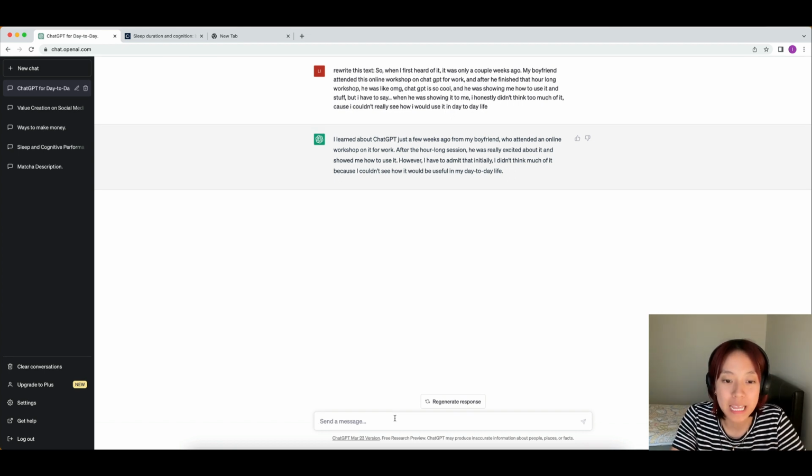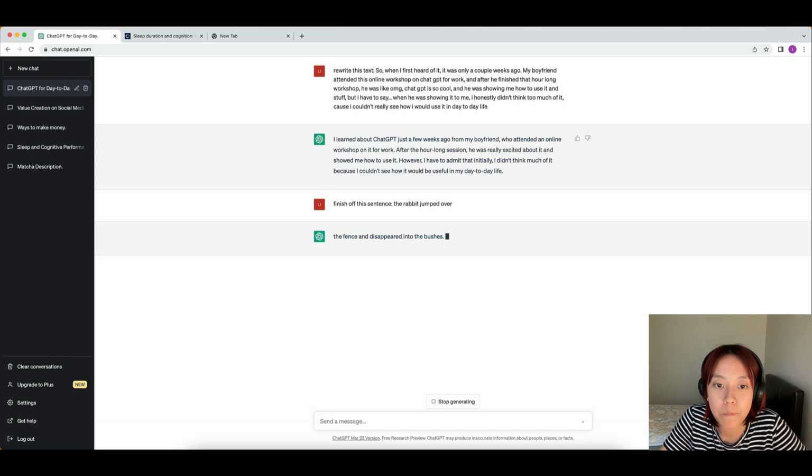Another useful prompt is finish off this sentence. Sometimes you might have writer's block and you're struggling to finish off this sentence. You can actually get ChatGPT to complete the sentence for you. Let's just try something random like the rabbit jumped over, and then I'll write finish off this sentence. Okay. Says the rabbit jumped over the fence and disappeared into the bushes.